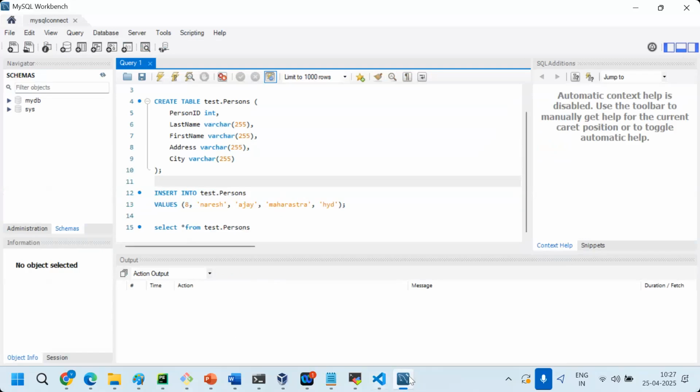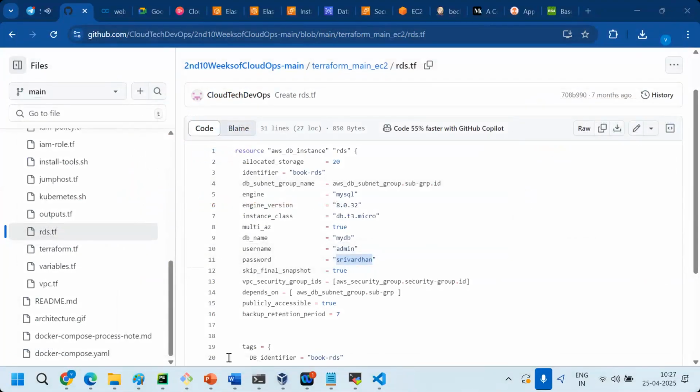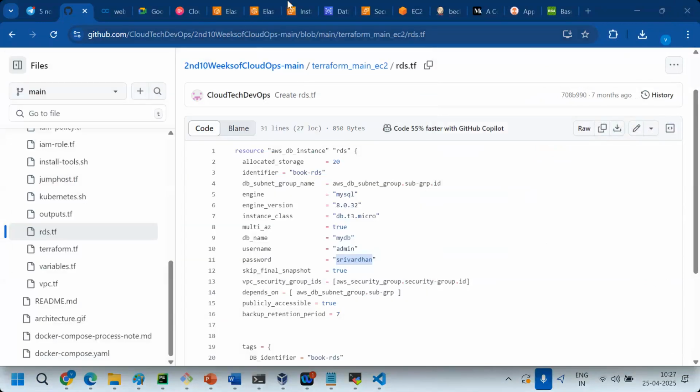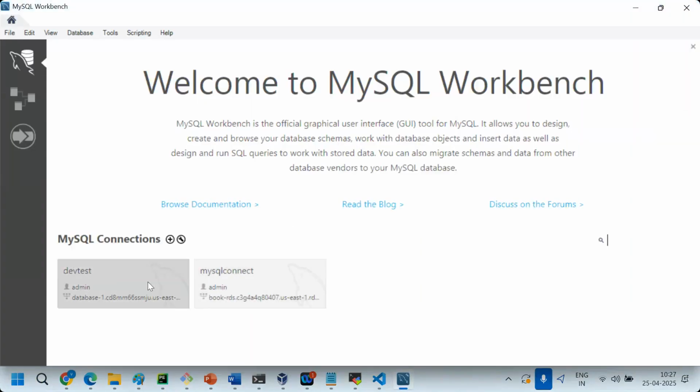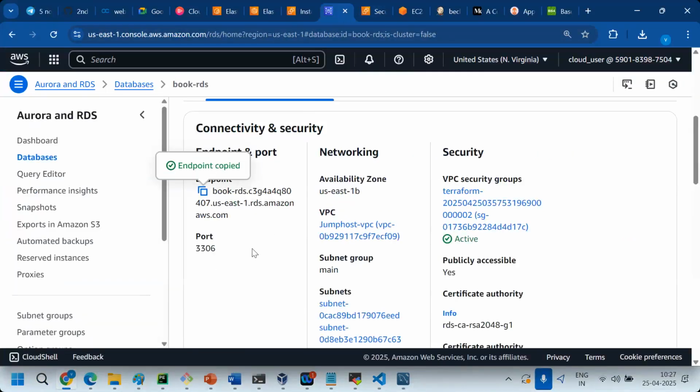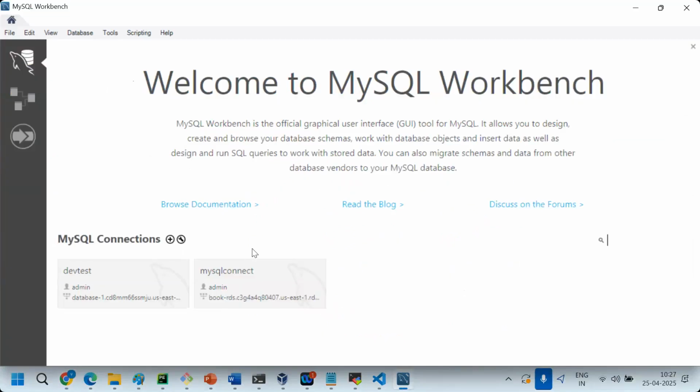Sorry? Connect to backend only, right? You need to connect the RDS bastion host to the MySQL URI, right? You need to go with that option only. Connect to RDS. Correct.